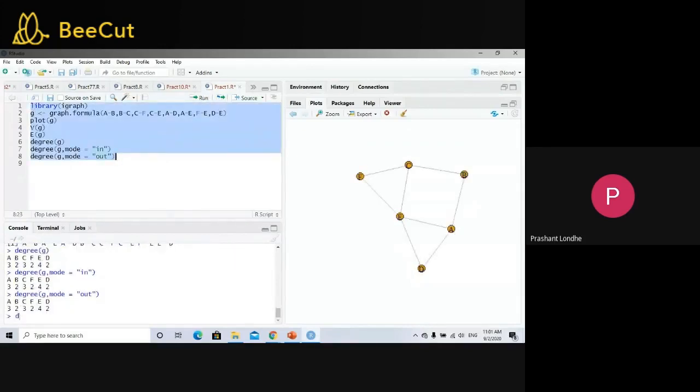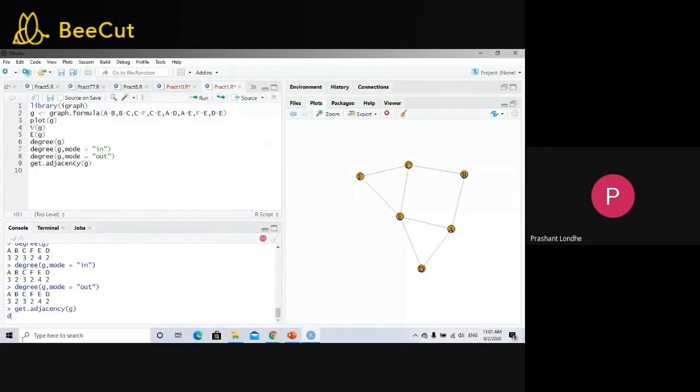Fine. Now I want to display the adjacency, so I will do it like this: get dot adjacency of G. Let me run this and find the output. Just see here. If there is an edge between A and B, you are going to get 1. If you don't have an edge between two vertices like A and C, we don't have anything. We have a dot over there.